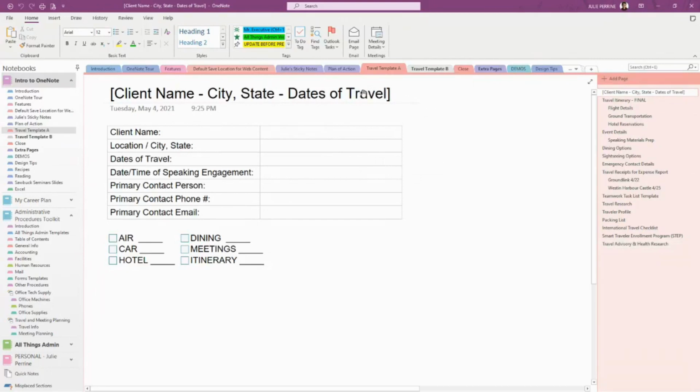And so then the first thing we do is come in and rename the title page to whatever the client name is, the city and state I'm traveling to, and the dates of travel. And then this is just kind of like that cover sheet overview: the client name, location, dates of travel, the date or time of the speaking engagement, my primary contact person's phone and email.